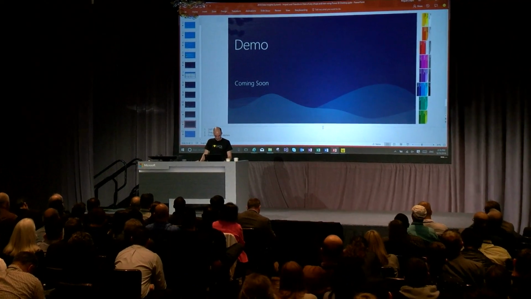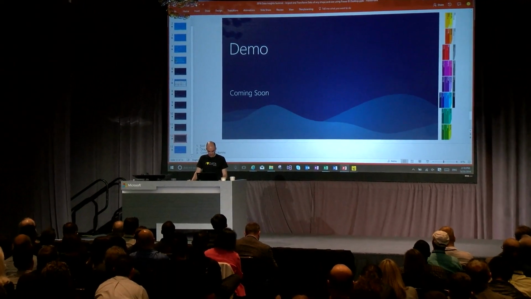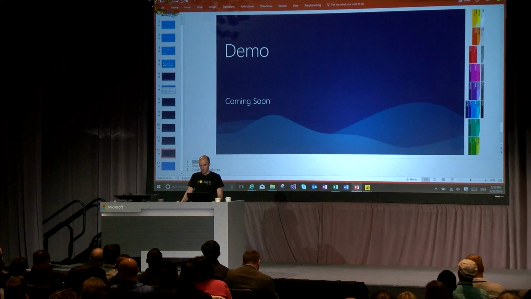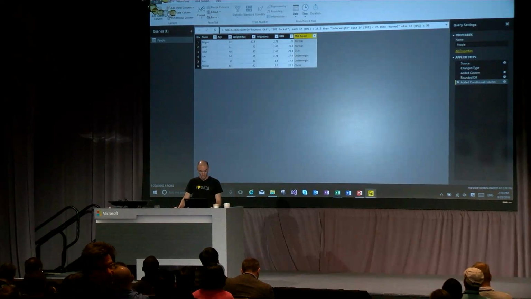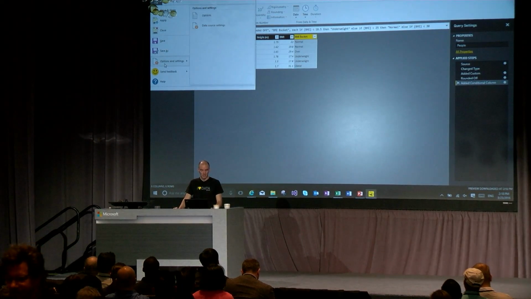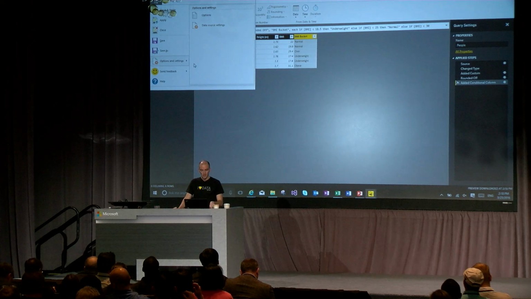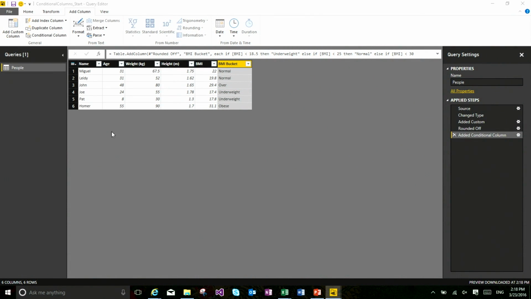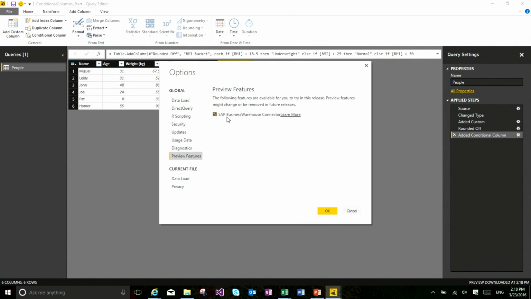Let me check my sheet. So I covered everything. The only one that I didn't cover here is SAP BW. I mentioned it earlier. I have 20 seconds left, but basically I wanted to show you. This is coming in the March update this week. It's a preview feature. You can go to the options dialog, go to preview features, make sure you turn it on.